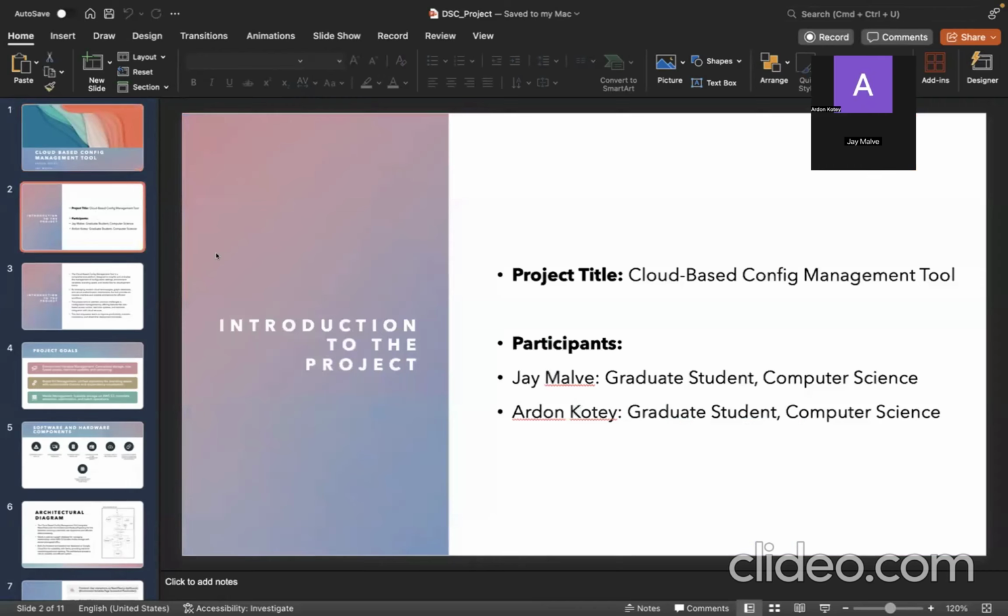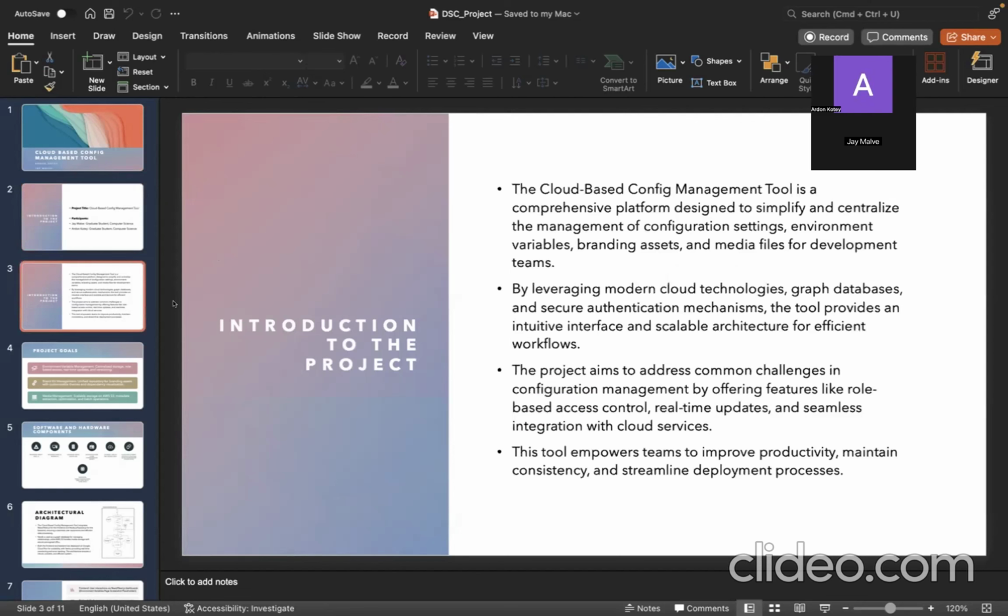So our project title is cloud-based config management tool. Basically, the main goal of this project was to simplify and centralize the management of critical development resources, such as environment variables, branding assets, and media files. By integrating modern technologies, we aim to address the common challenges that teams face, such as scattered configurations, lack of visibility, and inefficiencies in workflows. Our project, which is this tool, ensures that the development teams can work more efficiently, maintain consistency, and streamline the deployment process.